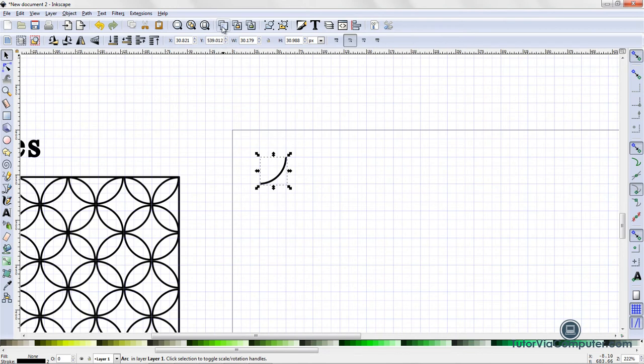So I'm going to click on this icon. It will duplicate this. So the duplicate is directly on top of the original. So I'm going to click my rotate selection 90 degrees counterclockwise icon and rotate that duplicate 90 degrees. And then I'm going to click it again to rotate it 90 degrees again.